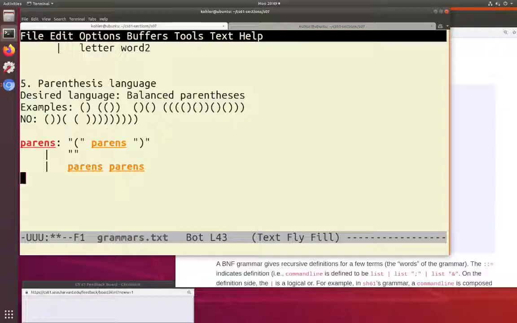Question: does this grammar allow us to put layers inside the parentheses? Letters, like letters. This does not allow us to put letters inside the parentheses. It does not. That's correct.